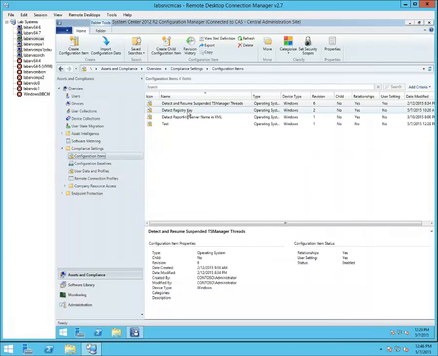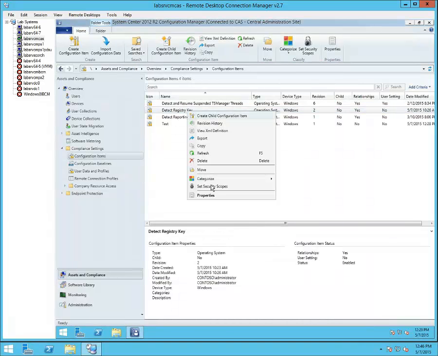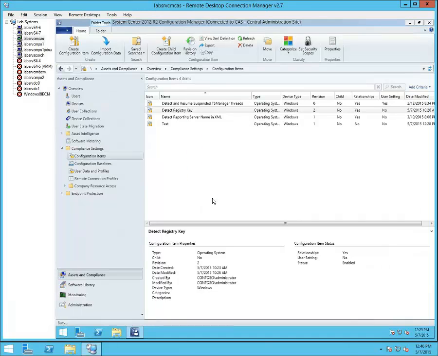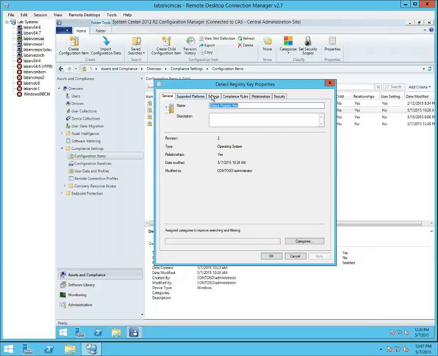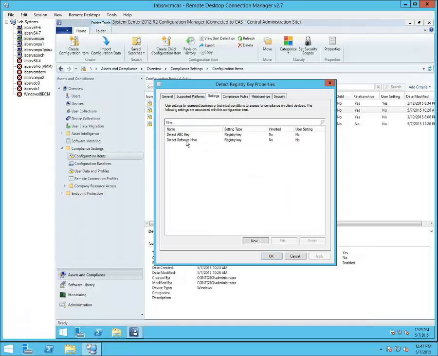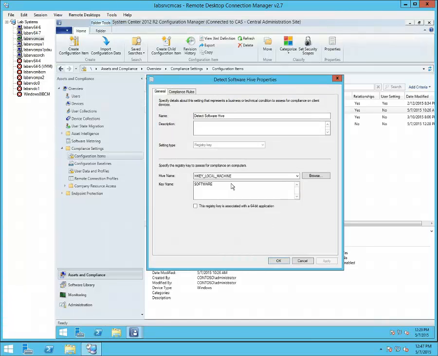Well, then I have an example here of detecting a registry key. So I can go into it, just show you the properties that are predefined already. All right, so if I go to Settings, I have it checking two things. I'll actually show you the results of this in a minute. So I'm detecting the software key. I'm also detecting the ABC key. This one I know exists. It should exist on all systems.